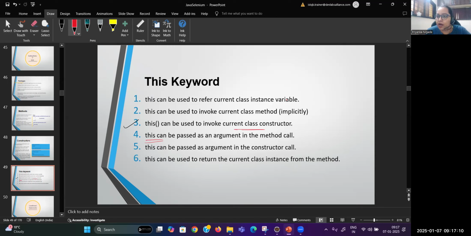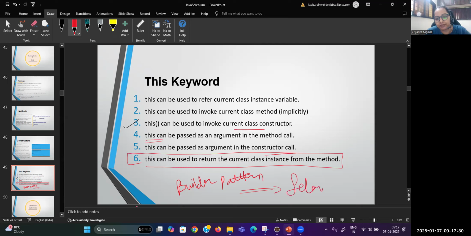This we can use to pass a constructor argument to any constructor call also. And this is the last point, which is related to builder pattern, which I will be covering tomorrow. What is builder pattern in Java? How it relates to Selenium. That also I will be discussing.